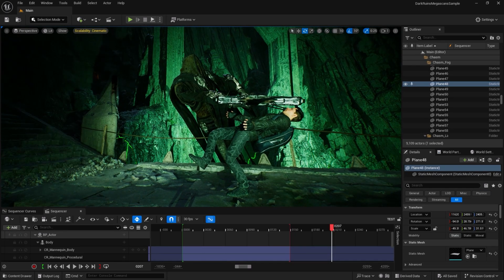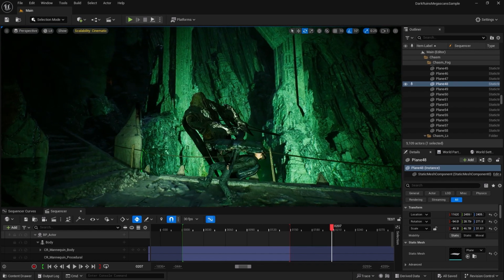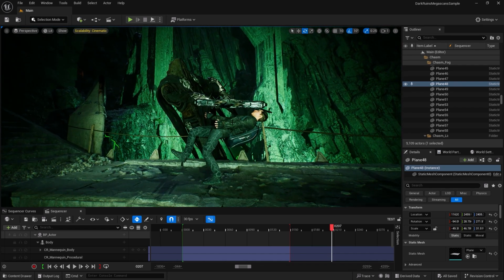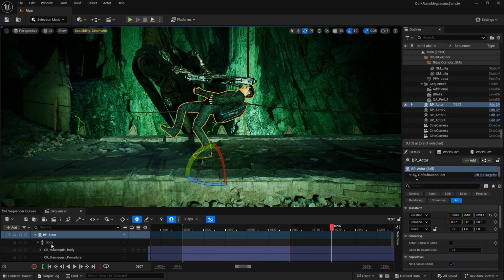Otherwise, let's continue how I did this. So as you can see, this is the character we're using. That is a metahuman, and I added that right in here. And this is an actor class. So actor class has skeletal mesh, which is this metahuman, which will not be visible by default in here.